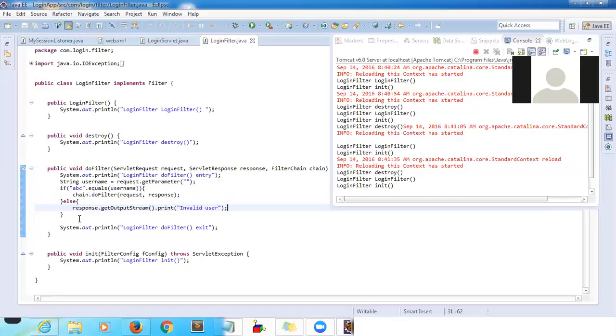So here also we are hard coding the username, right, just for testing. In real case, in actuality, the username you can check with the database.